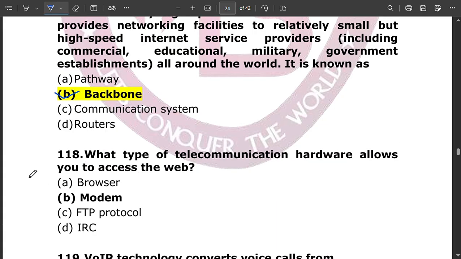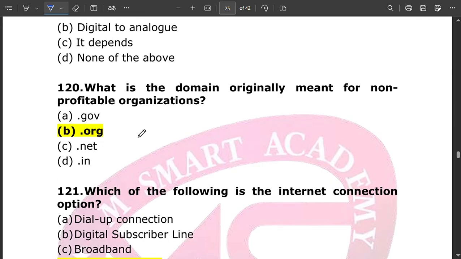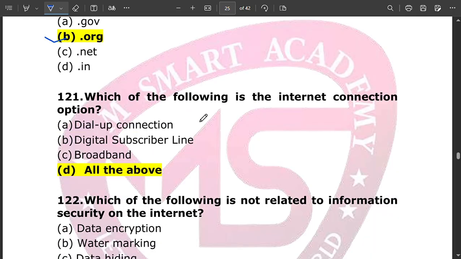Next, what type of telecommunication hardware allows you to access the web, option number B, modem was the correct answer. Next, VoIP technology converts the voice call from, option number A, analog to digital. Next, question number 120, what is the domain originally meant for non-profit organizations, option number B, .org was the correct answer. Next, which of the following are internet connection options: dial-up connection, digital subscriber line and broadband. So all of the above was the correct answer.